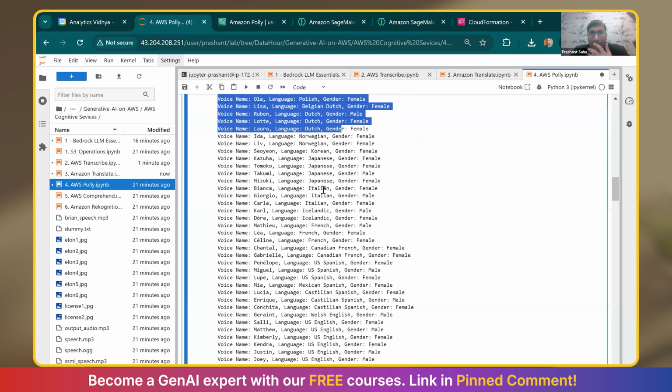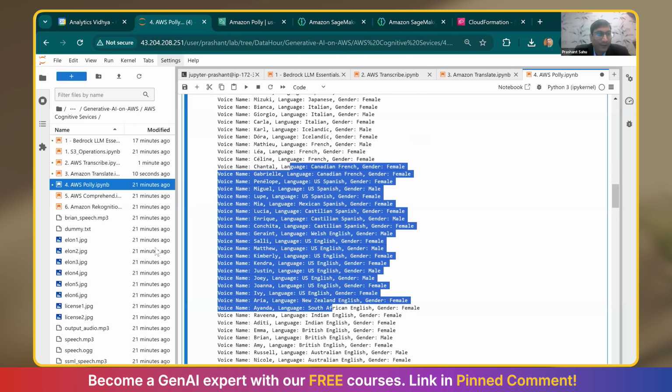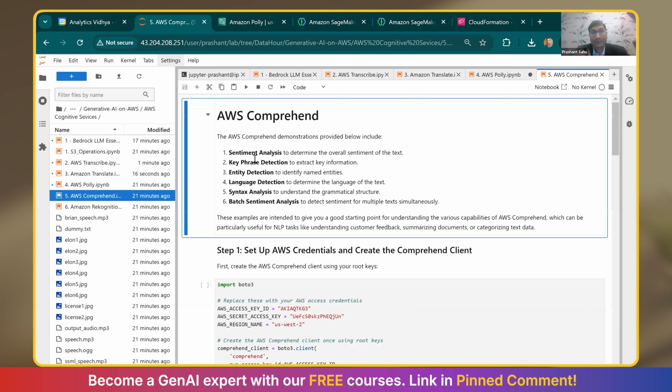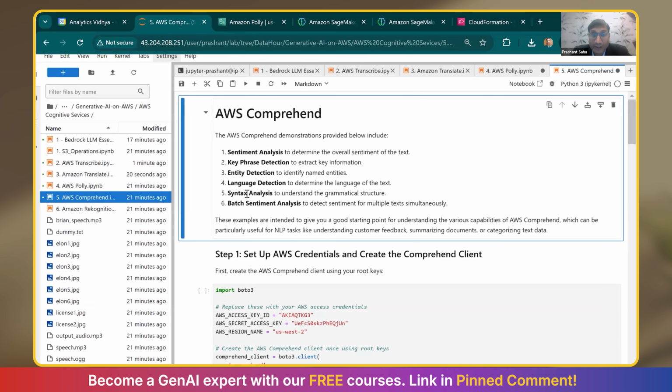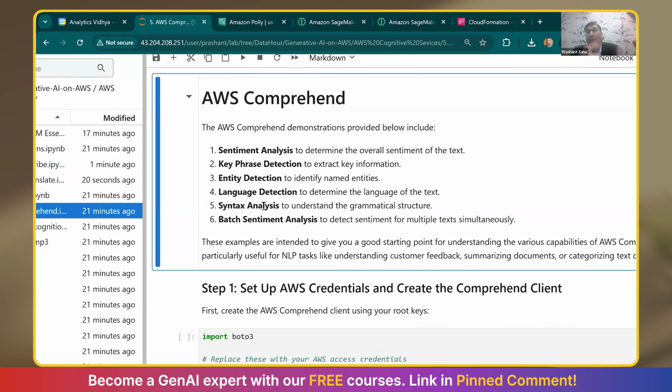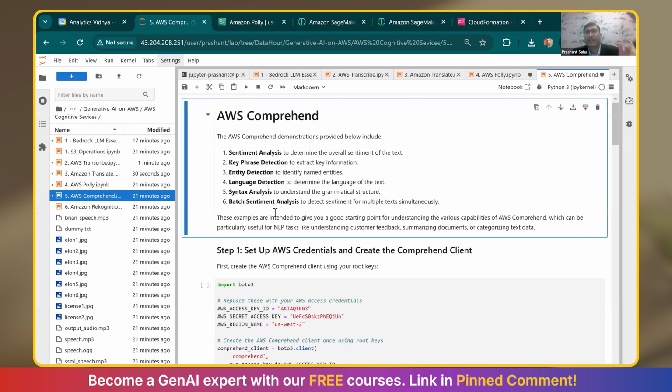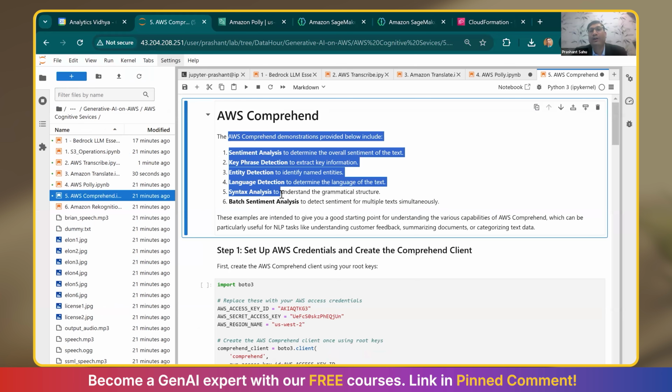Okay. So you can see 1 hour is not very sufficient, but I'm just trying to cover as much as possible. Comprehend is basically, again, you can use sentiment analysis, key phrase extraction, named entity recognition, language detection. So all of this comprehension, NLP stuff, natural language processing, NLU, natural language understanding. So NLP and NLU is what Comprehend is all about.